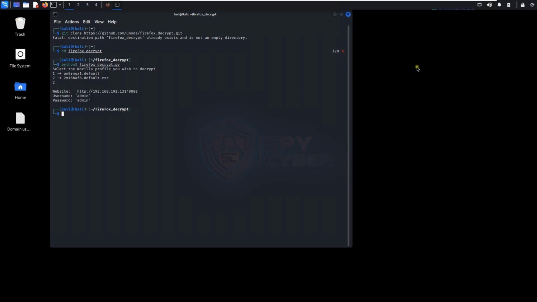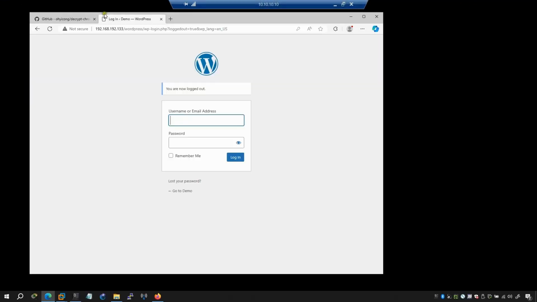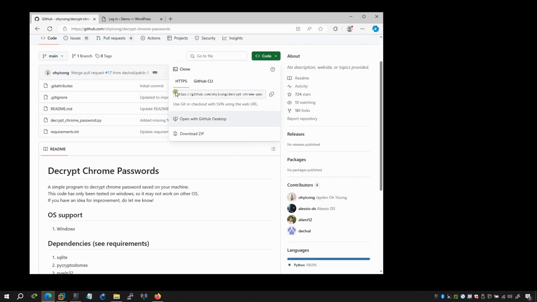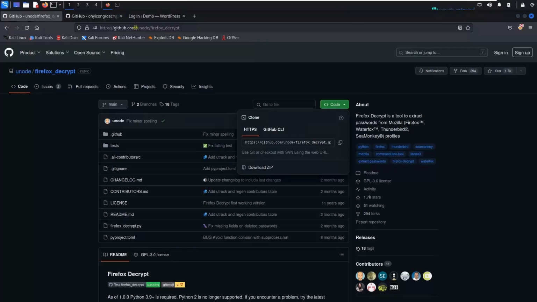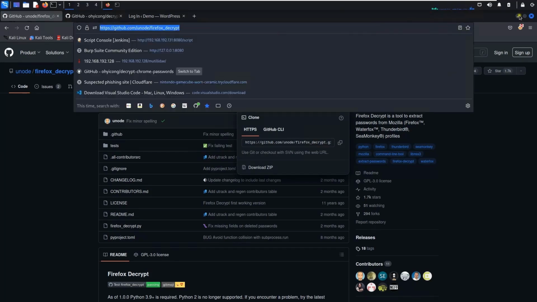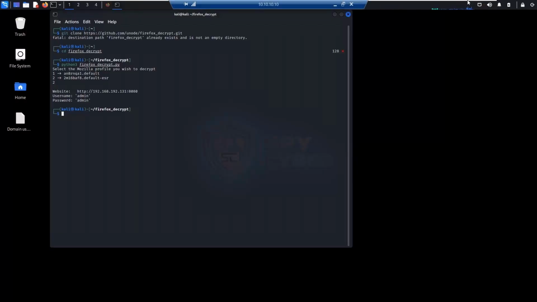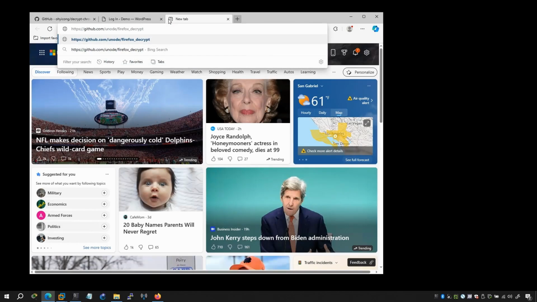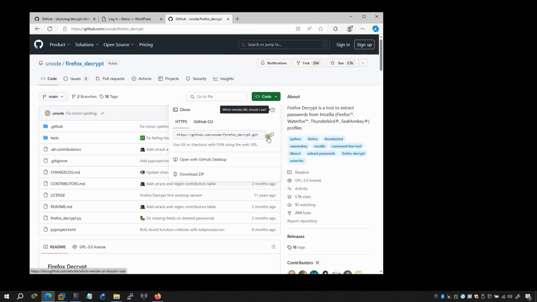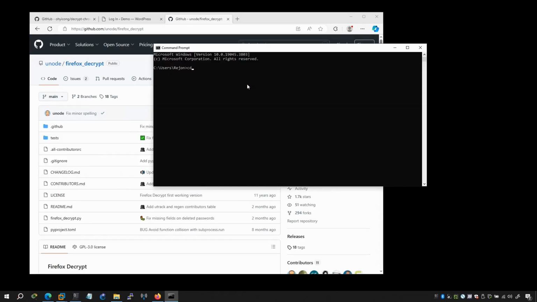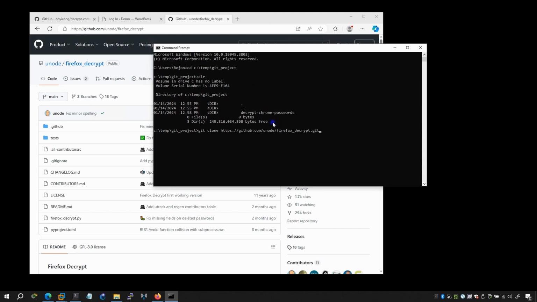We can go back to the Windows machine now. For the Windows machine, let's copy this. I'll just copy this, I don't want to Google it again. So if you go here, minimize this, paste here. Once you paste here, copy this. So open the command prompt. Let's go to cd temp and git project. So do dir. So decrypt Chrome is there. Now let's go to add that file, git clone, and hit enter.